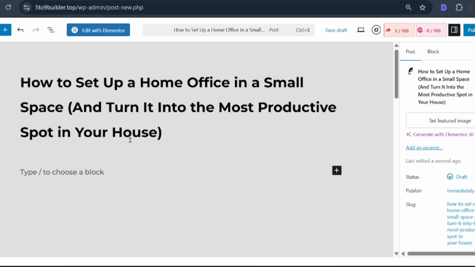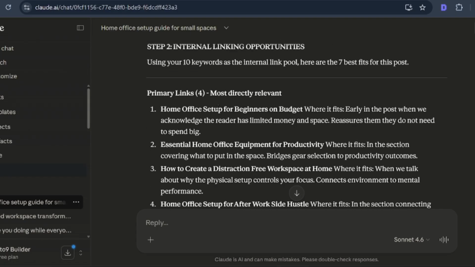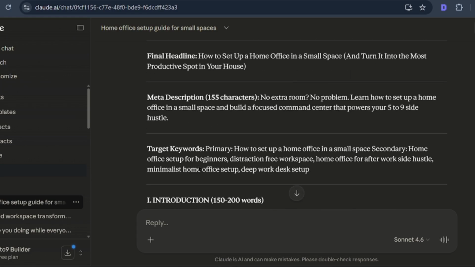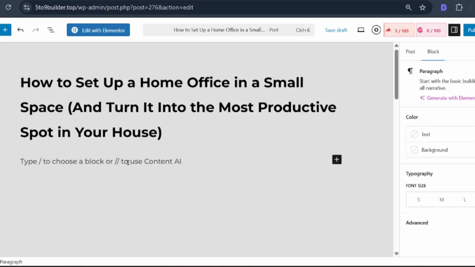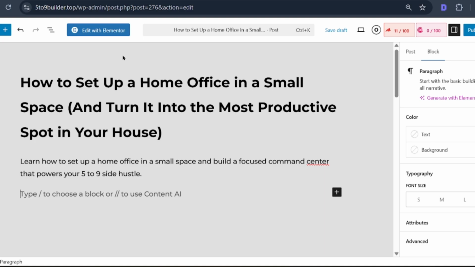Now, after we get our title, what we do next is the meta description. So we go for the meta description. So this is our meta description. "No extra room, no problem." Learn how to set up a home office. So we are cutting it from here. Then we paste this one here. So this is the meta description: Learn how to set up a home office in a small space and build a focused command center that powers your 5 to 9 side hustle. Okay, so this is it.